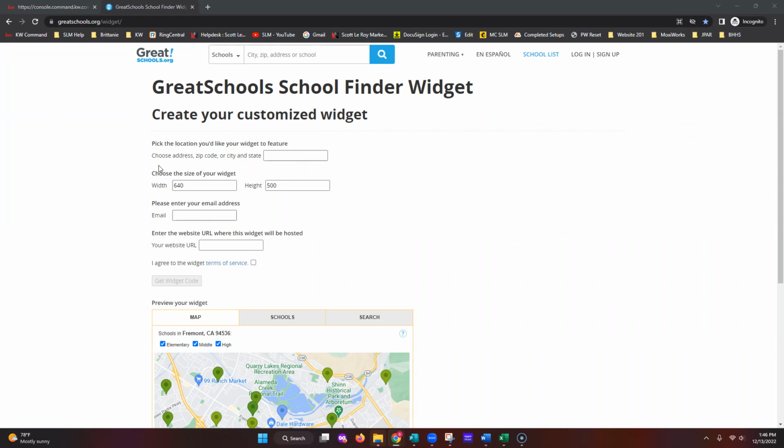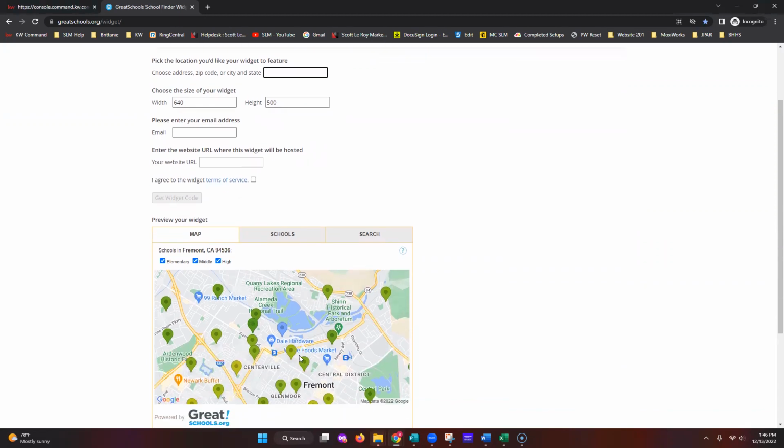So the first thing that it asks for is either choose an address, a zip code, or a city and state. I generally recommend going with a city and state because to me that covers a larger area. But if you want to plug in a specific address or you want to plug in a zip code, also completely fine. You'll notice the preview down here has Fremont, California.